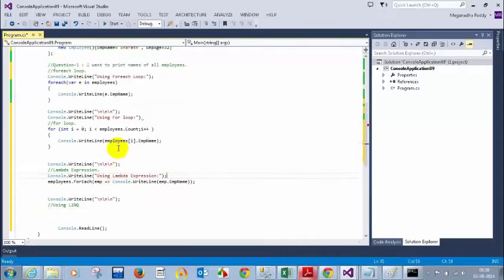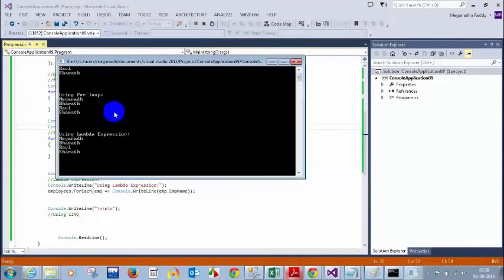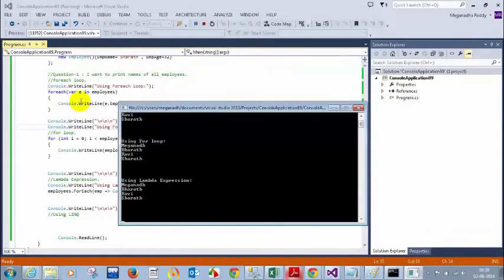Anyway, before that, let's run this and see whether we are getting the same output in all three cases. So let me run this. Here I got Ravi and Sharath. So where did I get Ravi and Sharath?